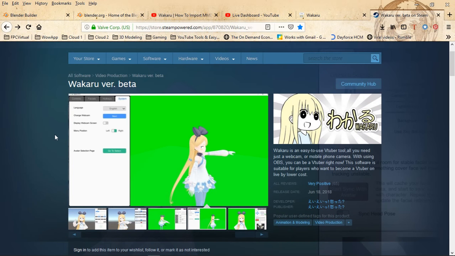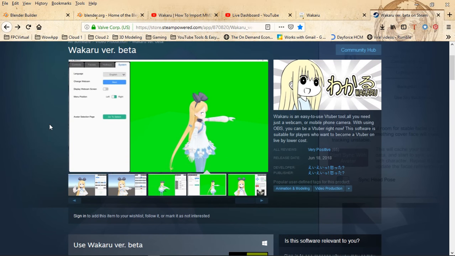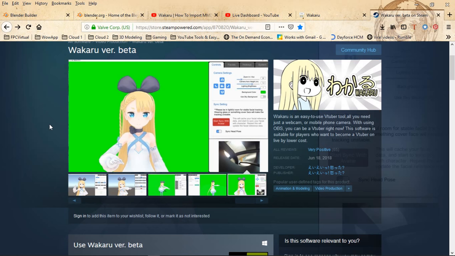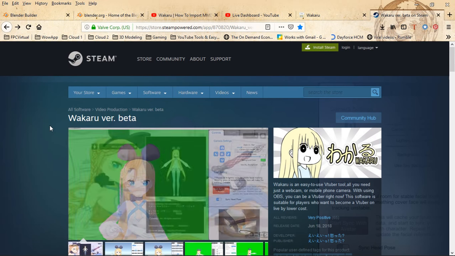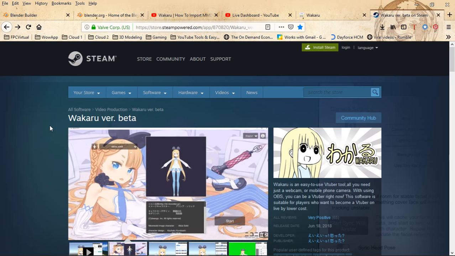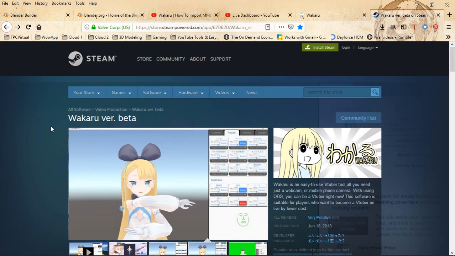And how the developers came out with Wakaru, whatever tools that they use, they're actually using Unity to create the tool for Wakaru. And then they pipeline it through Steam. So now when you're on Steam, you can actually get the Wakaru tool. But without Unity, it wouldn't be possible for it to be placed onto Steam.